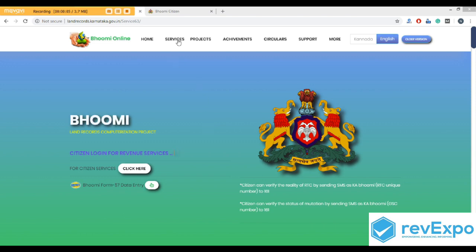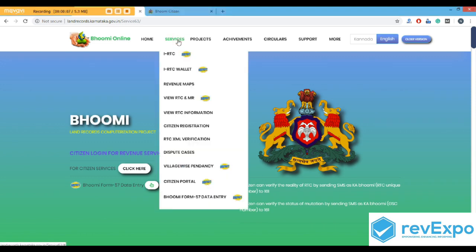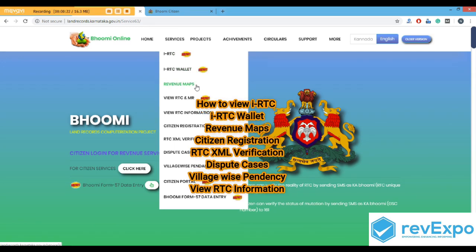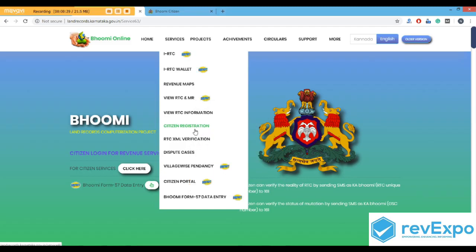In the earlier video on Karnataka Bhumi, you have seen how to use the View RTC information service. In today's video I will be explaining how to use the RTC wallet, how to browse revenue maps, how to restart, and how to view RTC XML verification, dispute cases, village wise pendency and the citizen portal.